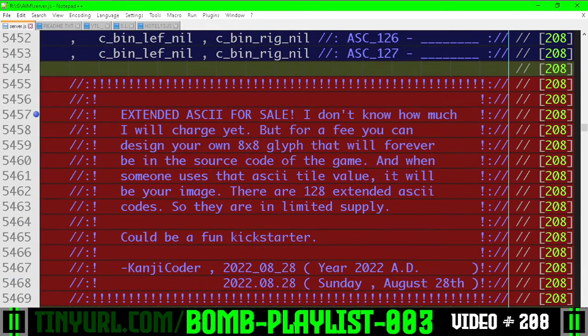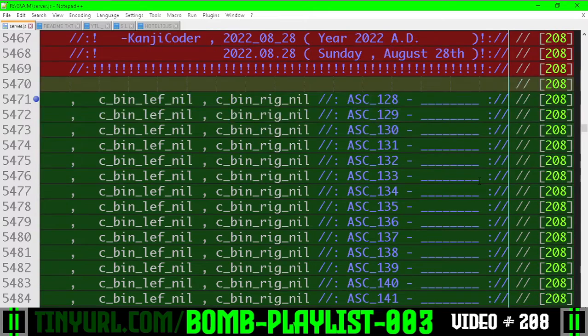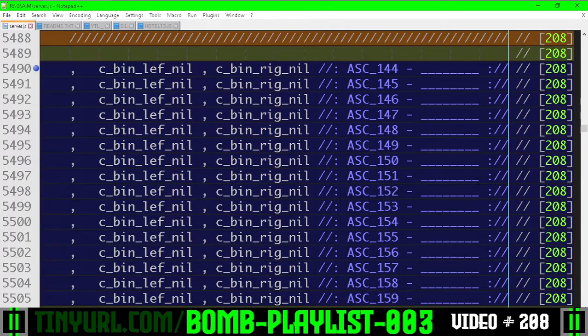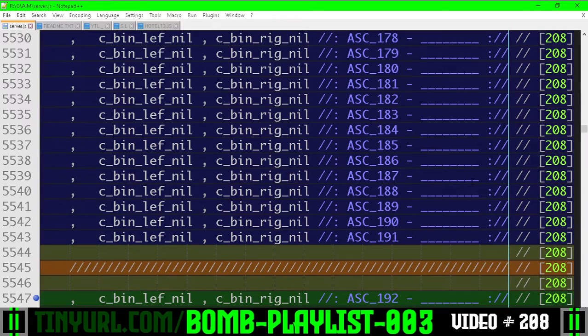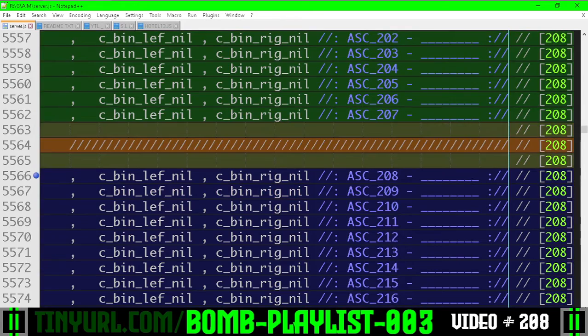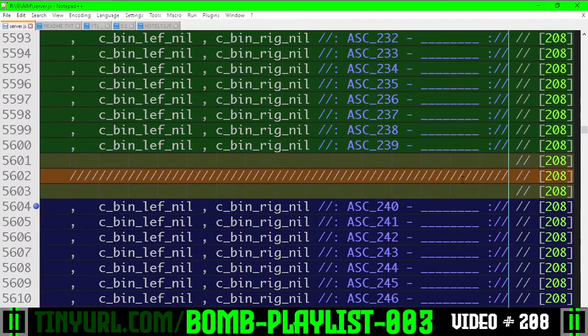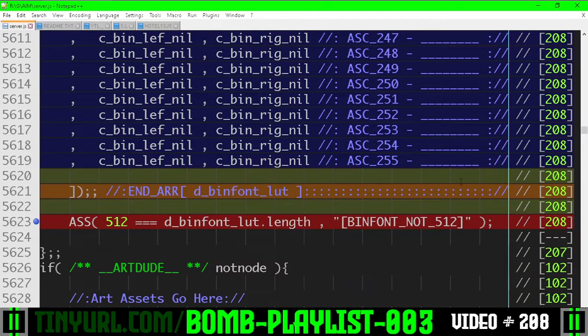So now we are in the extended ASCII. By the way, everything is partitioned in chunks of 16 here, and I just thought that would be a good chunking because there's just a lot of stuff. And this is all empty. I was thinking that you could buy one of these slots, and it'll be forever your pattern in the game. So there's exactly 512 entries in this lookup table, so we'll check here for that.